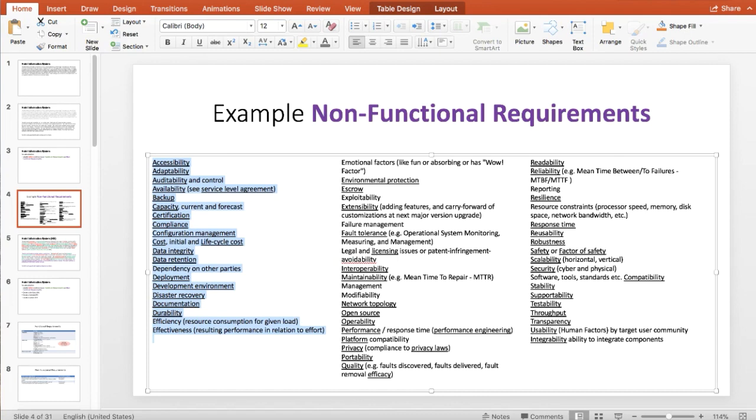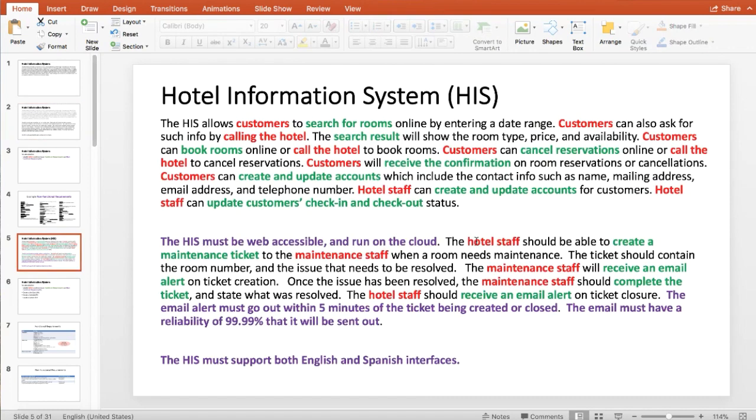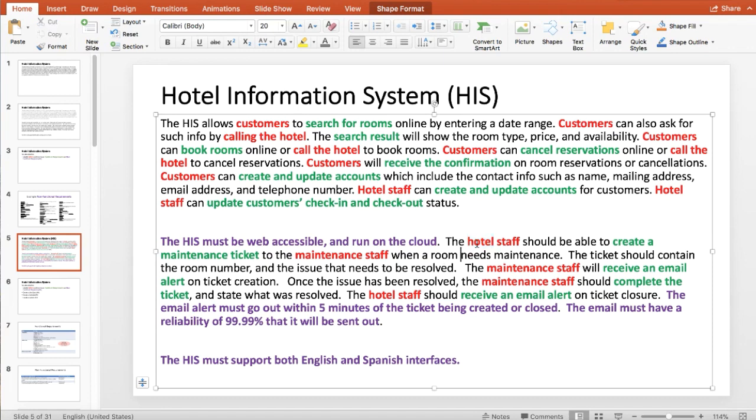So if I go back to the statement over here, a key example is the HIS must be web accessible and run on the cloud. Again, that is a requirement, but it's not a functional requirement. There's not going to be a data flow associated with this requirement. So if we color code the red to be the actors, the green to be the use cases, and the purple to be the non-functional requirements, let's go through this. So web accessible and run in the cloud, that's non-functional.